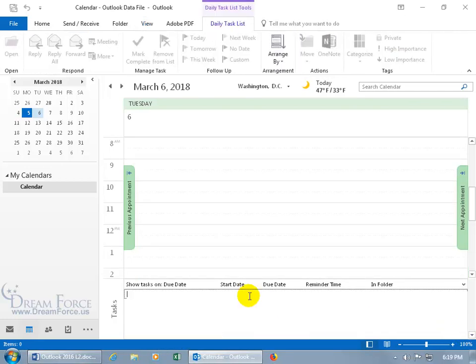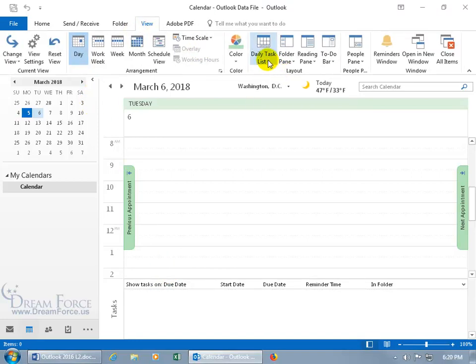You can also click down below. You get the cursor flashing. You can type in a quick task for that date. In any case, let's go ahead and turn this off. Come back up here, click on the View tab, to the Layout group, click on Daily Task List to Off.